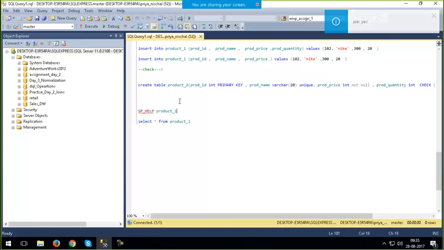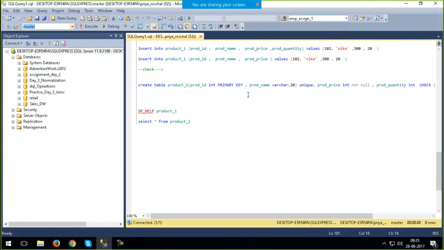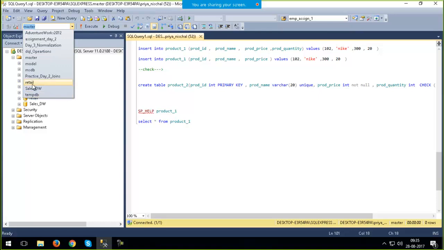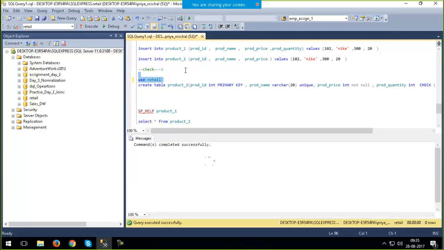So the very first thing is, make sure that you are pointing towards the correct database in which you want to work. Master is the one which is at the topmost level, and retail we created. You can directly select it from here, or you can write use retail and execute this command. Just select this query and then execute. Done. It will give you that query completed successfully.